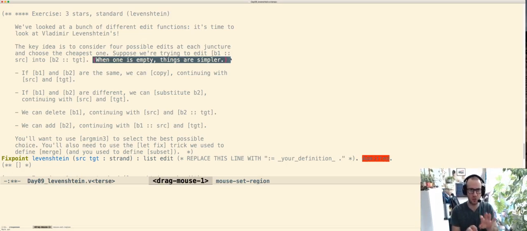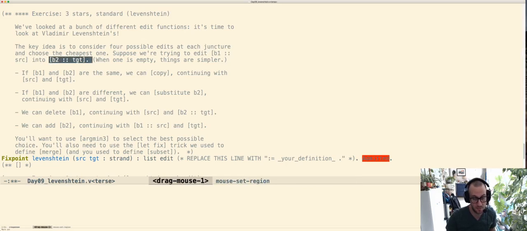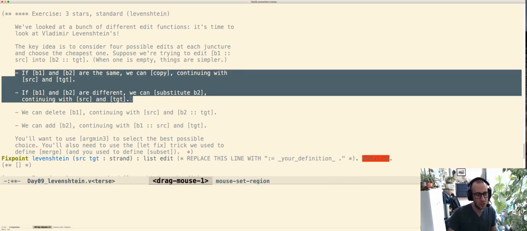Those, I think, are the easy cases, though easy is maybe a word I wouldn't apply to this function. The most interesting or complex case is the one when source is equal to b1 source prime, and target is equal to b2 target. Okay, here's the idea. First, if b1 and b2 are the same, then you could do a copy. That's almost certainly the right choice, but we don't know. We'll just say, well, that's one way to go.